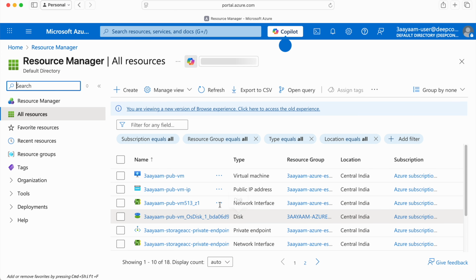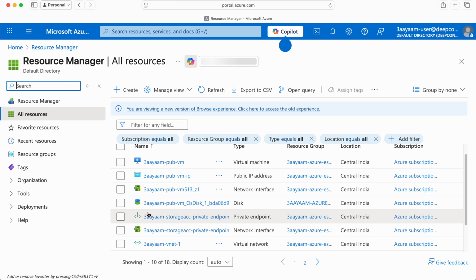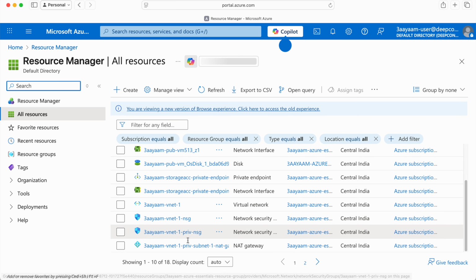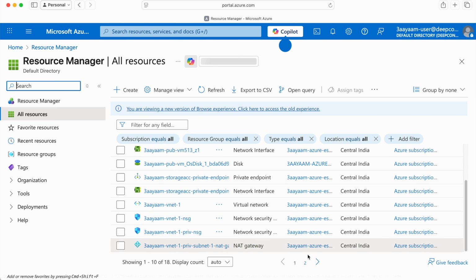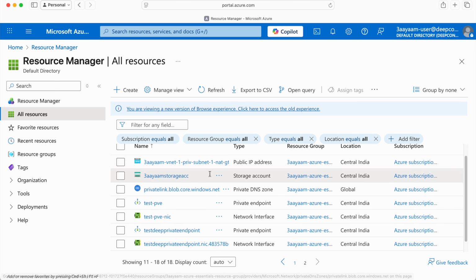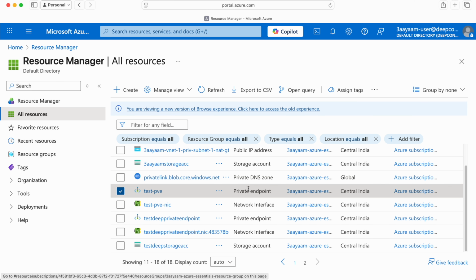I should be able to see all the resources as part of that resource group. So you see here, I can see the public VM, I can see the VNet, I can see everything else, but I cannot do anything as such because I have only read access. So let me go ahead and try to delete this private endpoint. I think I created it earlier. So I'll try to delete this private endpoint.